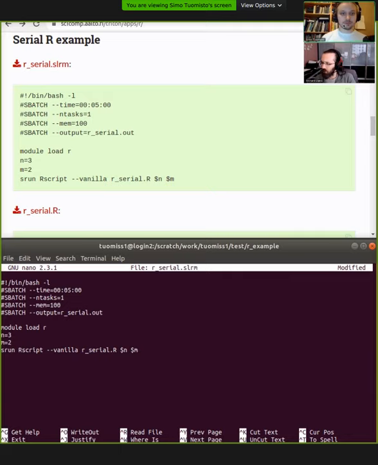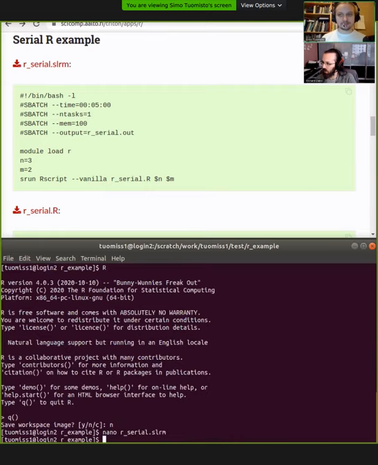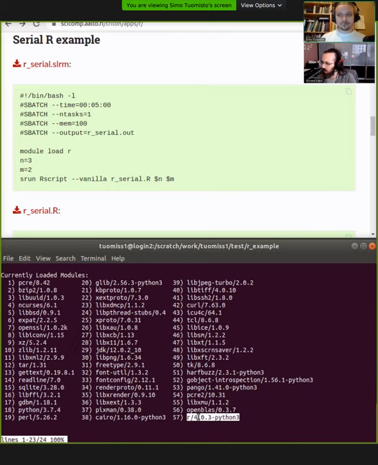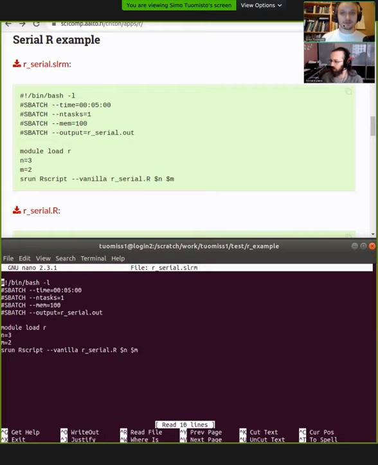So what we have here is that we ask for 5 minutes of time. We run with 100 megabytes of memory, and then we write the output to this R serial output. And we load R. Let's specify the version that we had. I'll quickly save this and check what version we had. So we had this version of R. Let's write that specific version into our requirements.